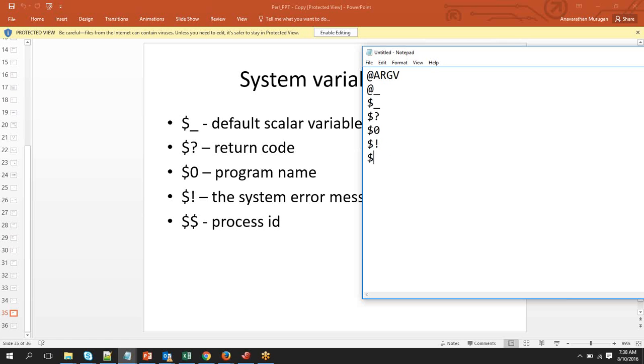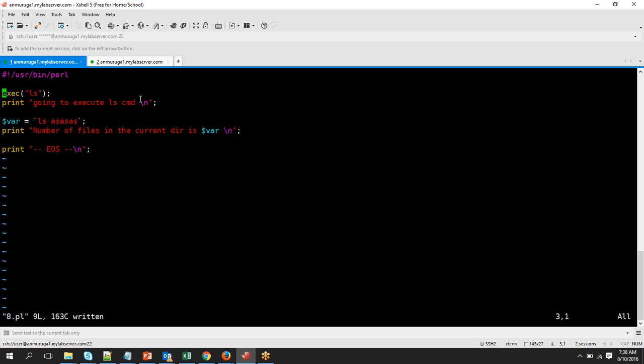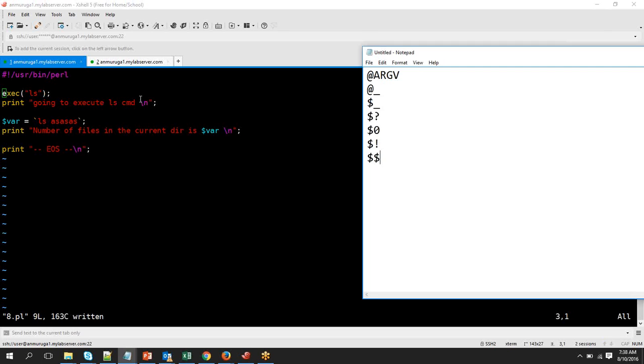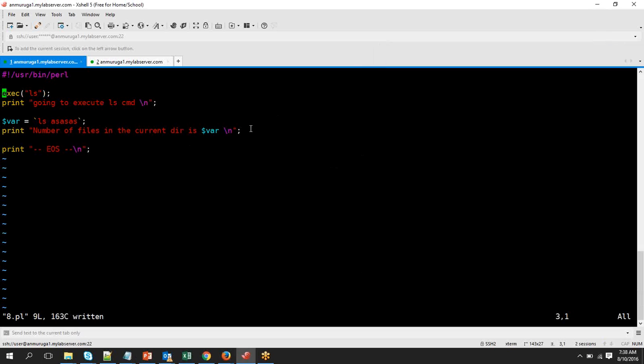Okay, and then dollar dollar. So dollar dollar is nothing but the process ID of the script that is being used, because every command or every script that you run internally creates a process, and that is how the operating system tries to capture them. Now at any point, if you want to know what the process ID used by the script is, then you can use dollar dollar. Okay, so let me show you quickly these two, dollar zero and dollar dollar.